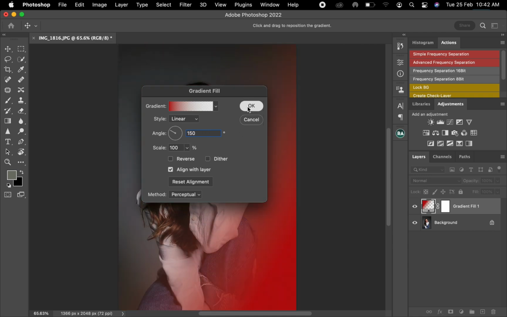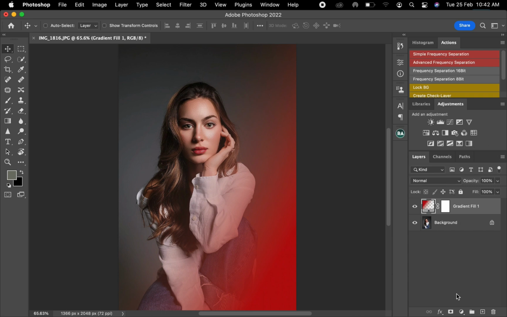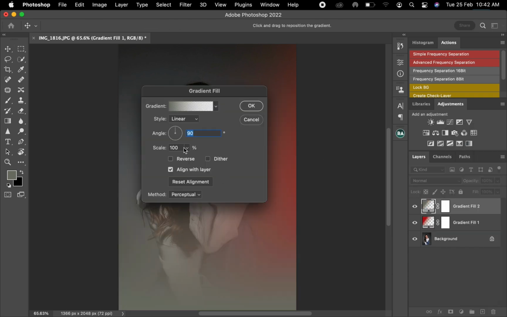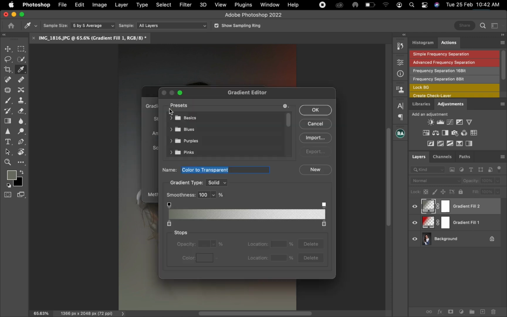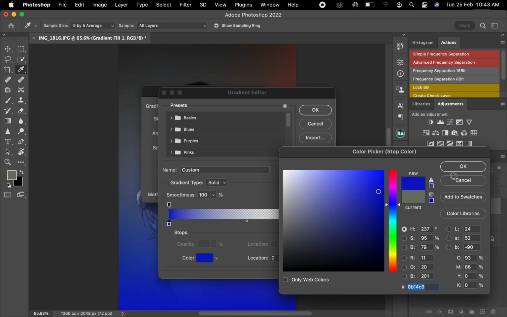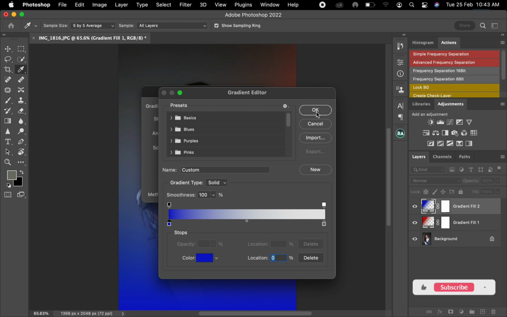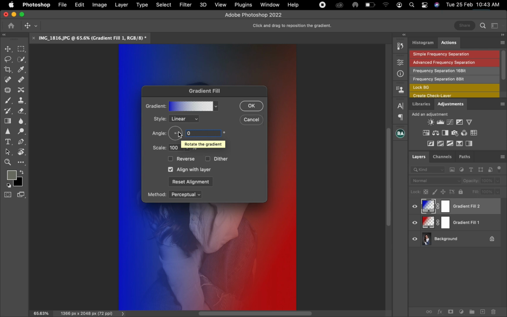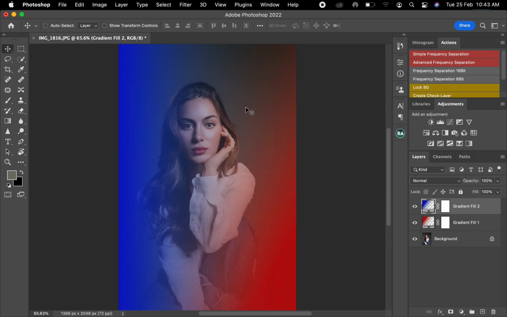After I'm done with the first one, I'll hit OK, then I'll still go back to this point and click on gradient again. This other part I want to add blue to it, so I'll double click, then I'll double click on this as well just to pick another color. So I'll pick blue for this part, then hit OK. Then I'll now come to the angle, then I'll type in 0. After I'm done, I'll click OK.